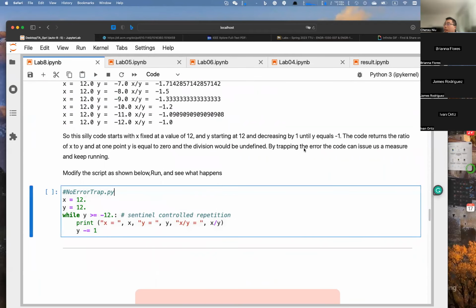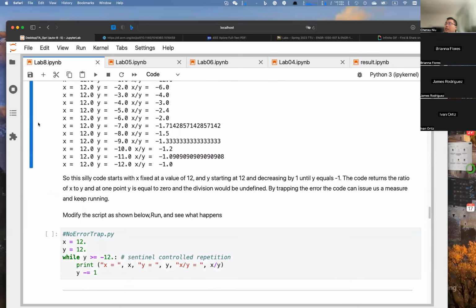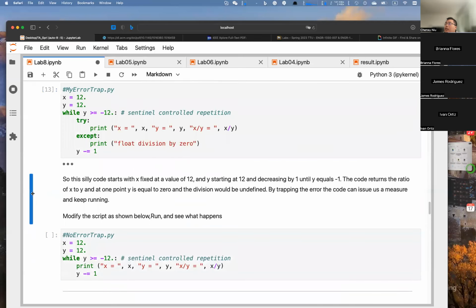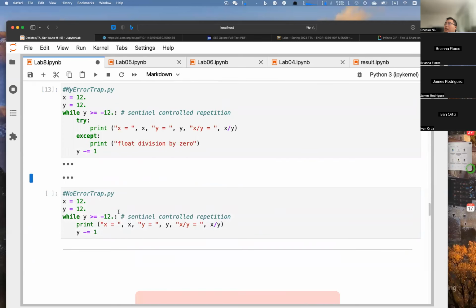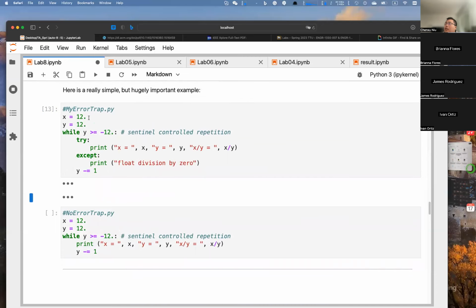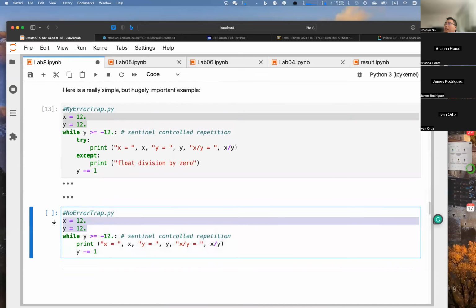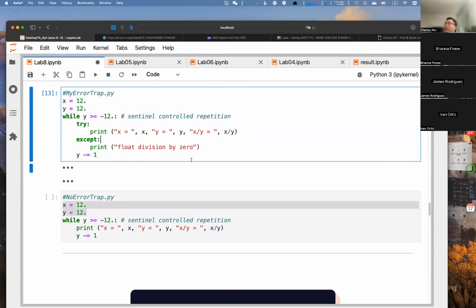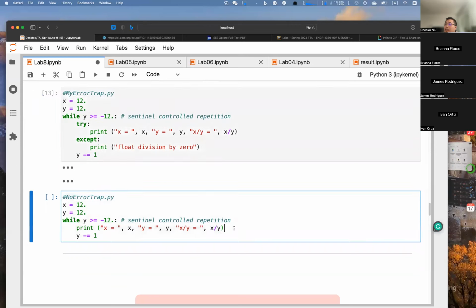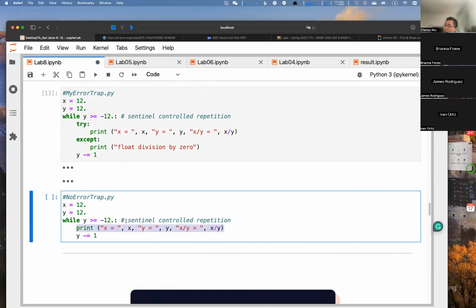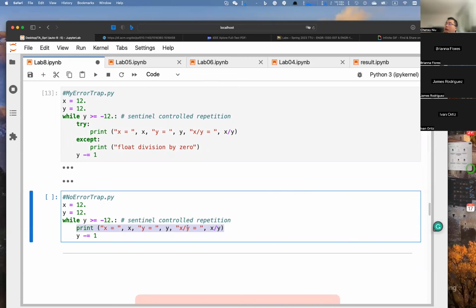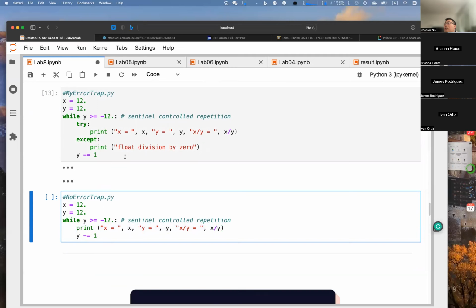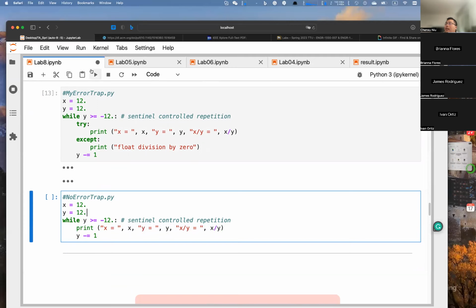So here, let me show you what's the difference. Let's check these two codes. The definition is the same, right? The while is the same, but the only difference is we don't use the try except structure in the second cell. We just want to print the value of x, the value of y, and the value of x divided by y, and do the decrement again. So it's the same. Let's try.